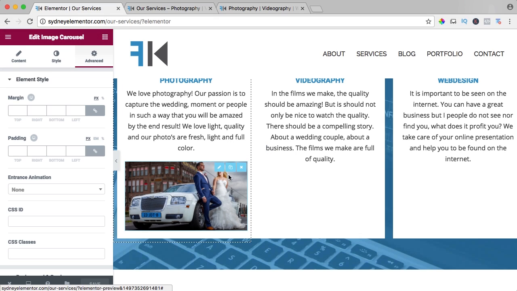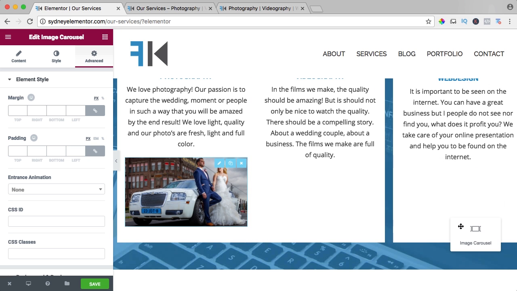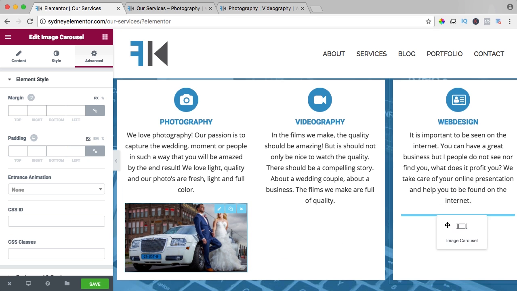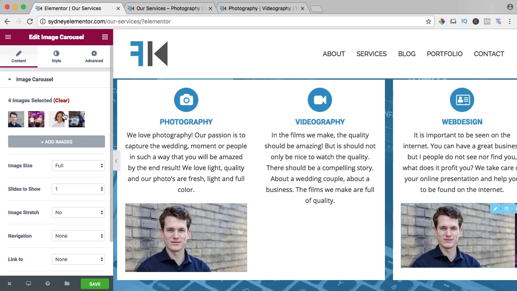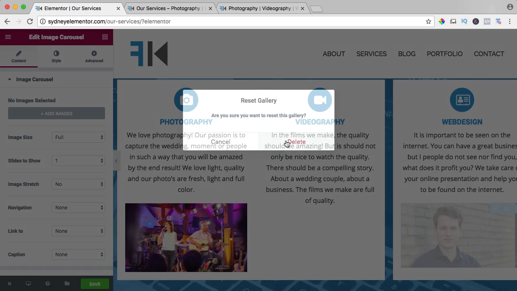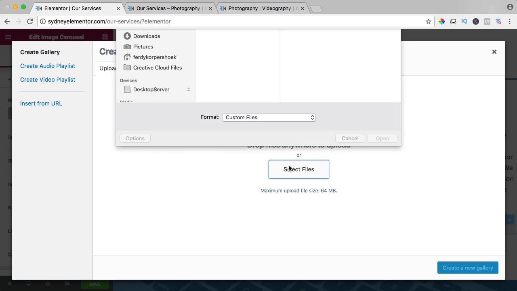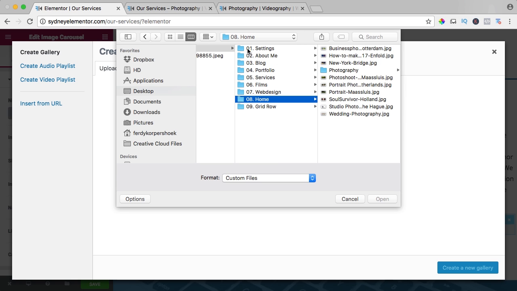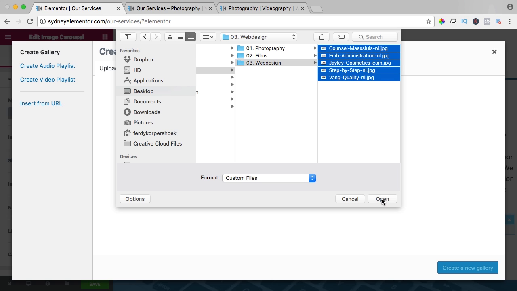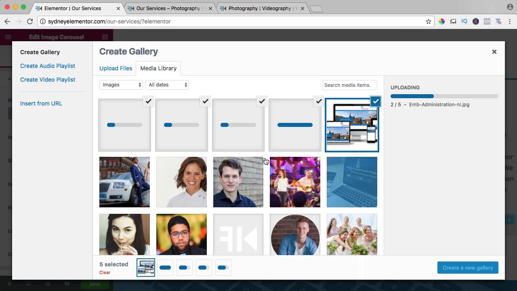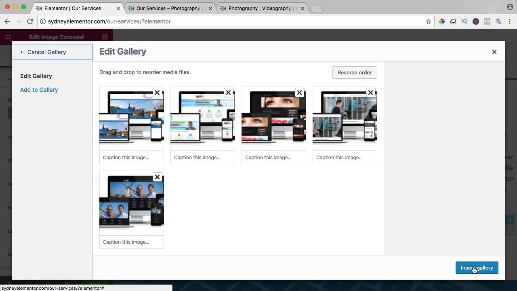and I duplicate it. And I drag this over here to the right and here below. And here again, I change the images. I clear them all. Yes. Add a few different images. Upload files. Select files. I go to Portfolio, Web Design, and I grab all those images. The settings are the same, so I don't need to change them. And create a new gallery. Insert.